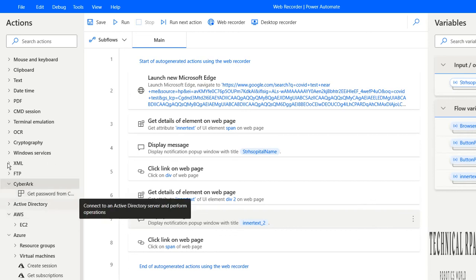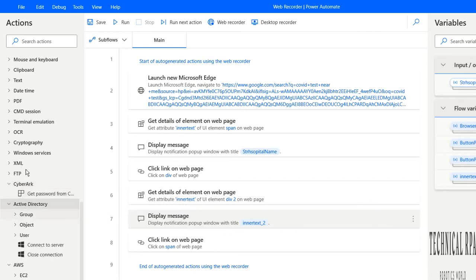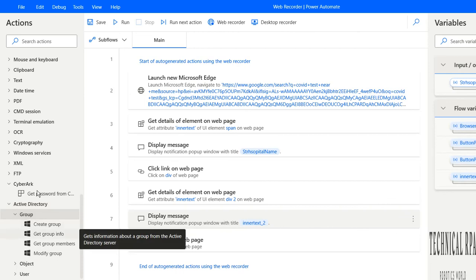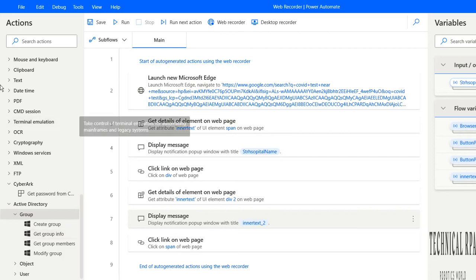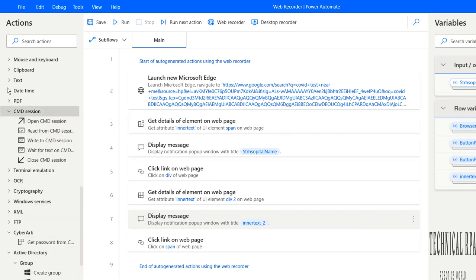And Active Directory: how to connect to the server, you can create a group, create group members, modify a group. These kinds of Active Directory actions aren't available in other automation tools like Automation Anywhere, Blue Prism, and UiPath. So this is a new thing. Also the CMD session: opening a CMD session, reading from a CMD session. These direct actions are not available in other automation tools.